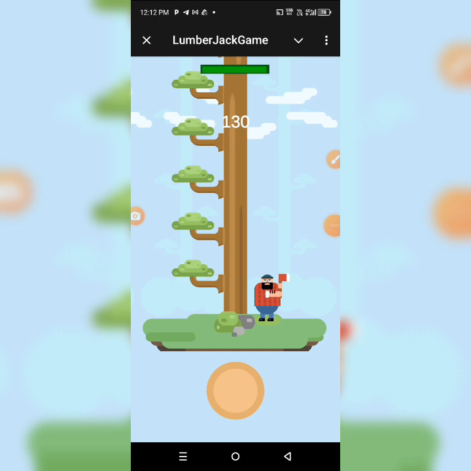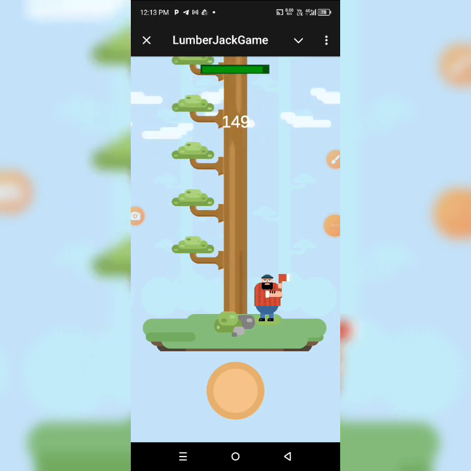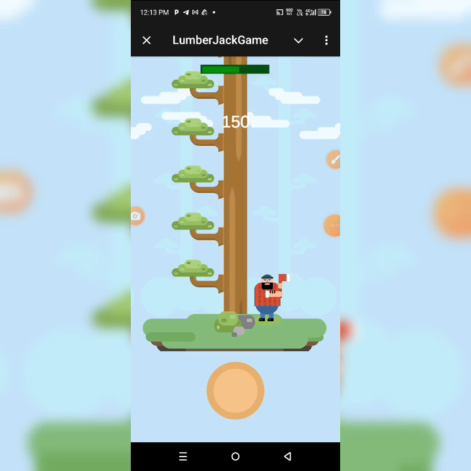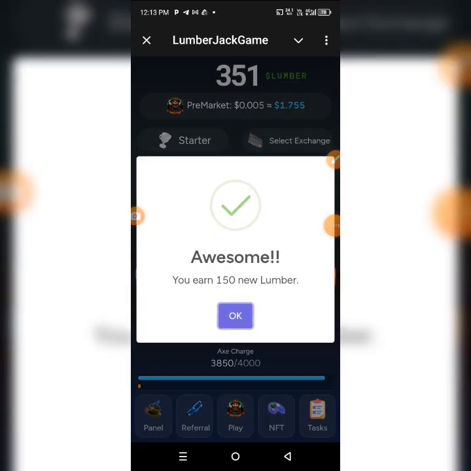But if you don't want to keep tapping to 1000 and you want to stop, you just leave it at this. Maybe I'll stop at 150 and slide this green arrow down. Once I slide it down, I'll be credited 150 lumber added to the existing balance.